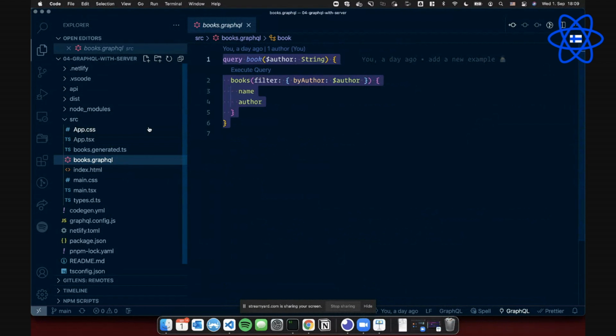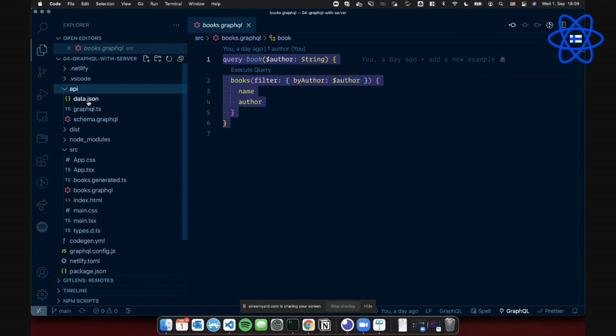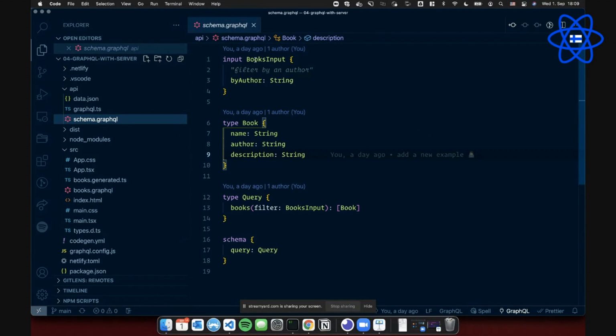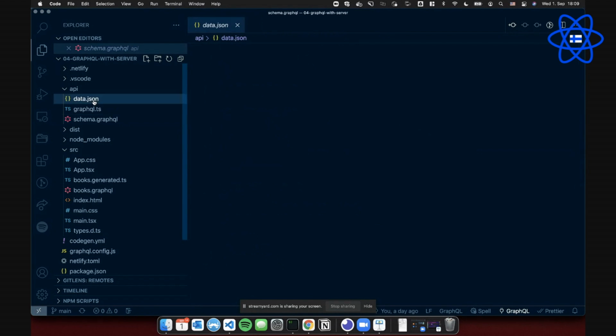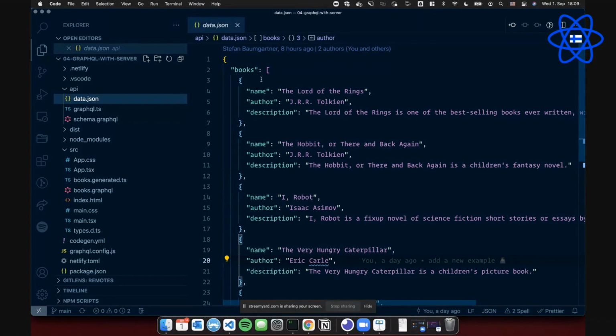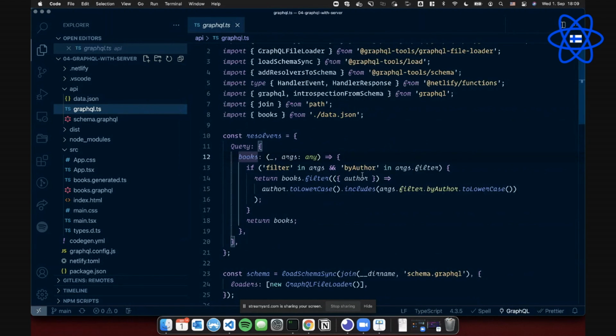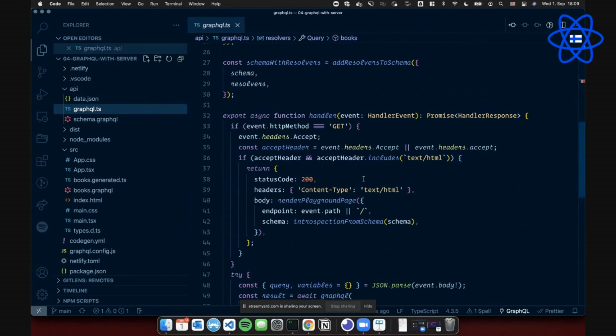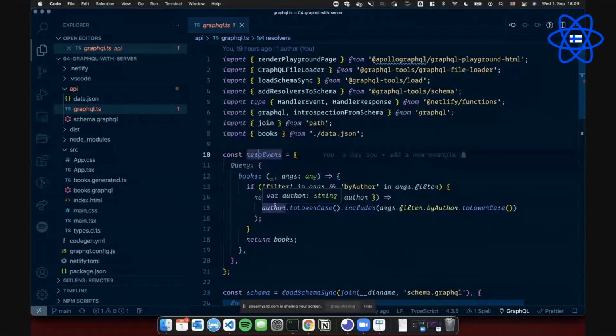In this case, I've prepared an API with books. I have here a small project, a small backend, a serverless function based on Netlify that I deployed, where I have a small schema where I say, okay, I have a query where I can get a book list with a type of book. And here I have my data.json with a list of books: name, author, description. And of course, a small serverless function that has a resolver that knows how to get or filter those books.